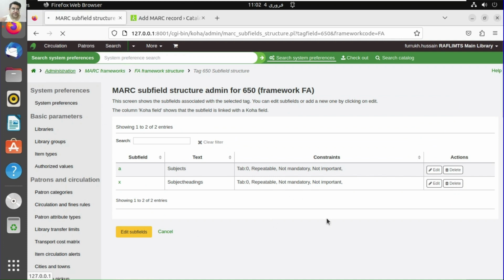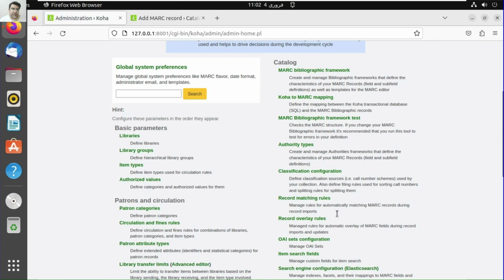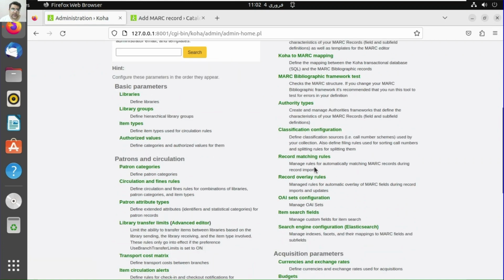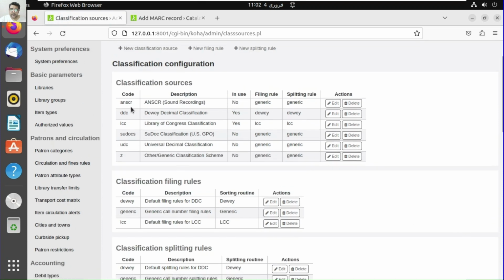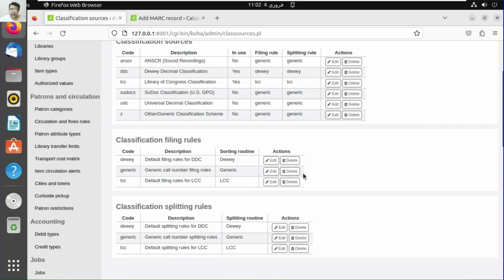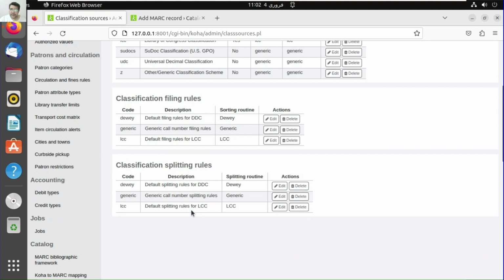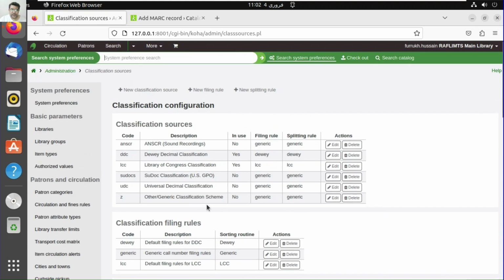In administration, we have this catalog, and in catalog, the most important thing is this one, the classification configuration. So you can define your default classification. See, you can add your own classification as well, but okay. I think there's no need to change this, or there's no need to touch it.